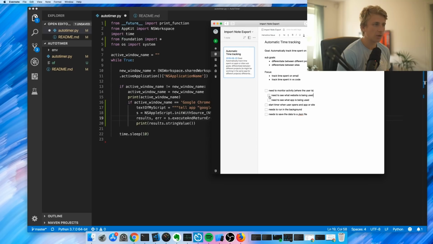Okay, so we can see what website is being used, so that's good. And we can see what app is being used, so that's good. So we're able to now monitor the activity. So that part is done. The next part is going to be to start a timer when a site opens up or an app opens up.